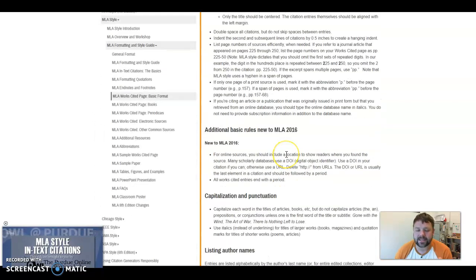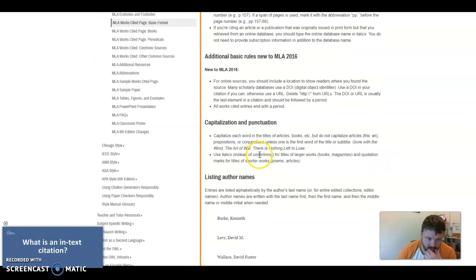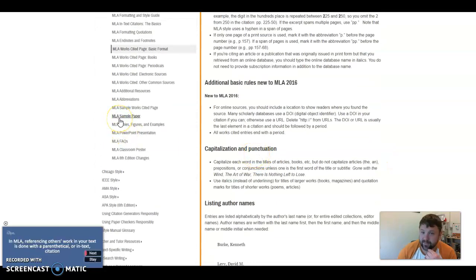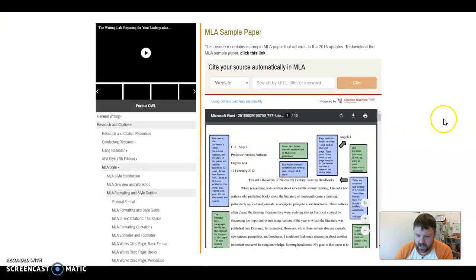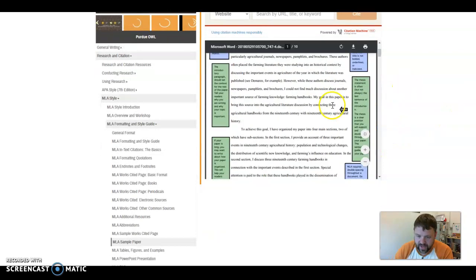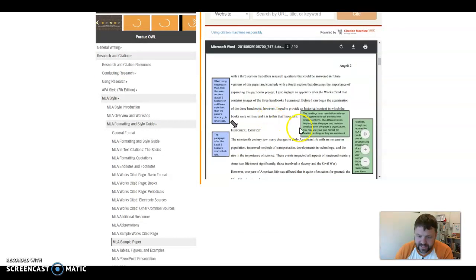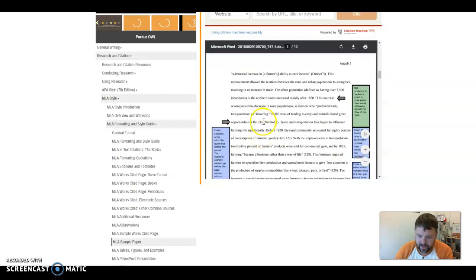But mostly, let's look at an example of how it should look here, okay? Let me go right over here. I'm going to show you the sample paper. Now, of course, the sample paper that you're going to see here has a lot of annotations all on it and stuff like that. Just look at the paper itself. We can scroll down and see, do we see an in-text citation anywhere? I don't see one just yet. There we go. Bam. There's one right there. There's another right there.